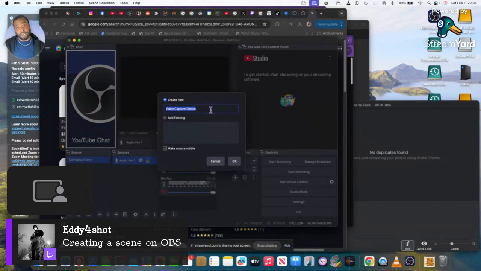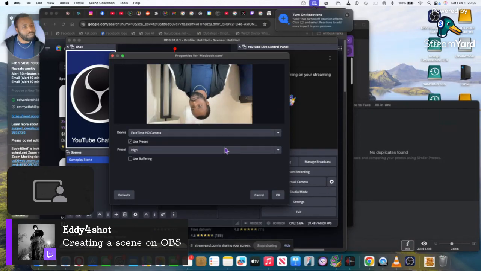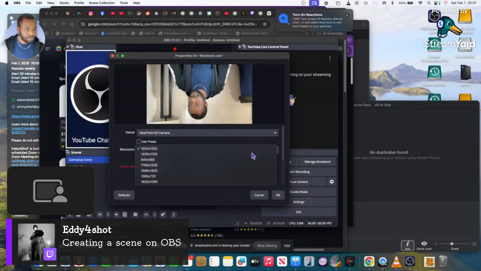So let's give it a title. I want to use this MacBook camera that's in front of me here, so we'll call it MacBook Cam. Simple, don't complicate things. Okay, MacBook Cam. Boom. So now it will ask you which device, right? So we'll click on the FaceTime HD camera, which is this one in front. And for some reason, it's upside down. So we don't use presets, resolution.